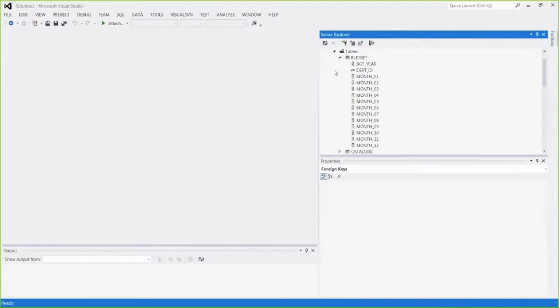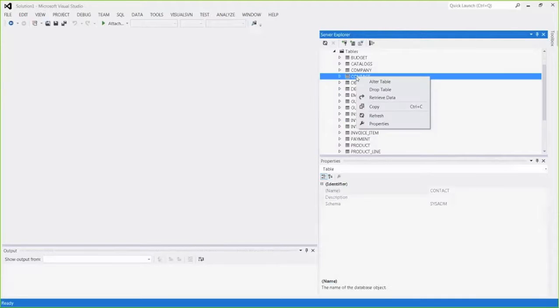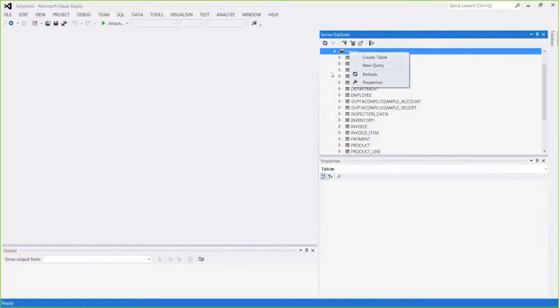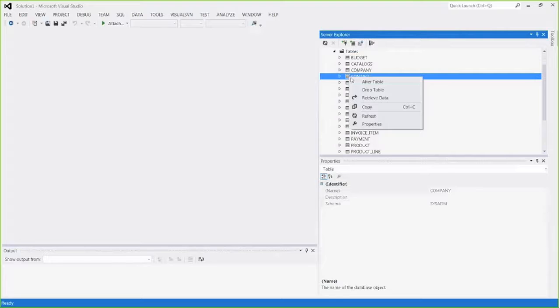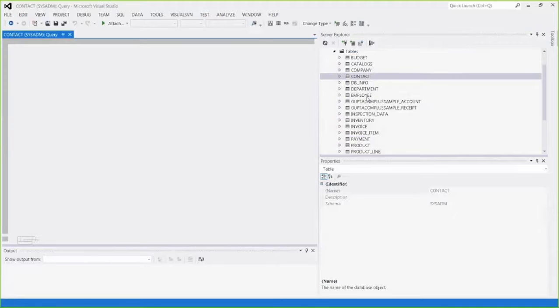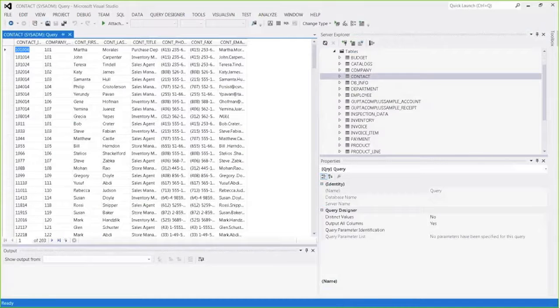And if we go back to the tables, we can show that if you right-click, well, first, you can also create a table. You can create a table, and you can alter table, drop table, and you can retrieve data. So here I've retrieved the data for the contact, and you know, we can edit it.